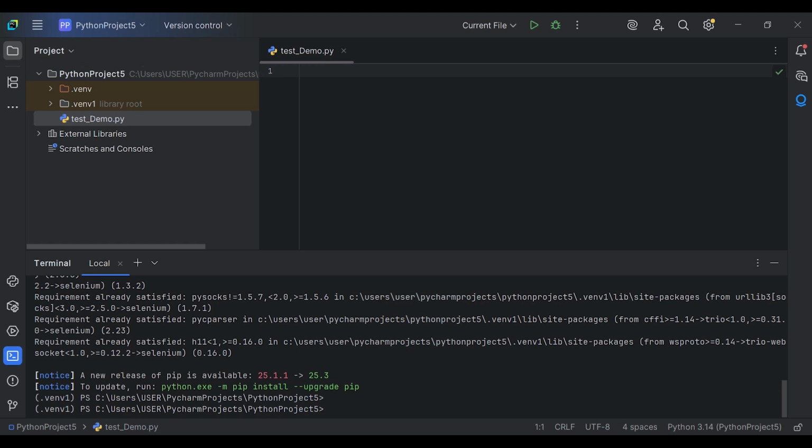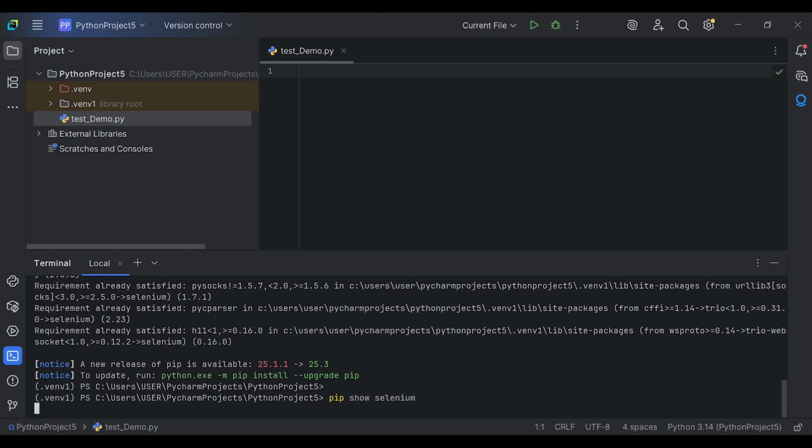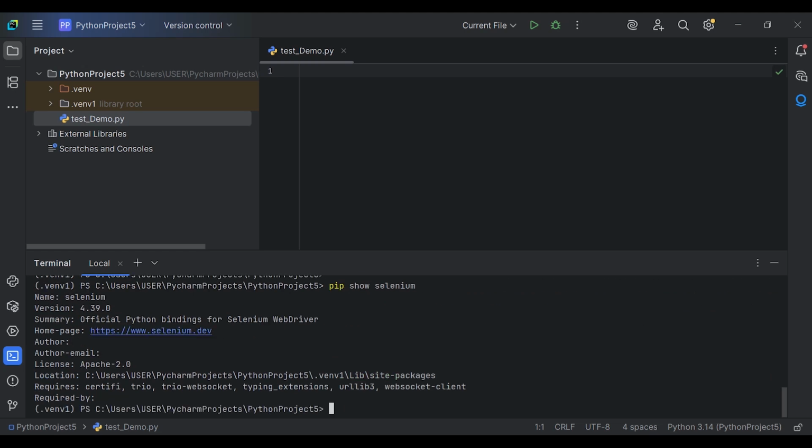So we can verify the version of Selenium by just typing here pip show selenium. This is the command for checking the version. As you can view here, name Selenium, and this is the version. For a summary, you can visit the official website, and here you can view the author, email, and license. All these details of the version you can view by pip show selenium. This is the command for checking Selenium.